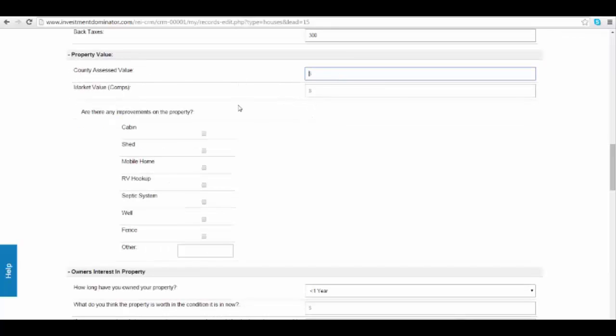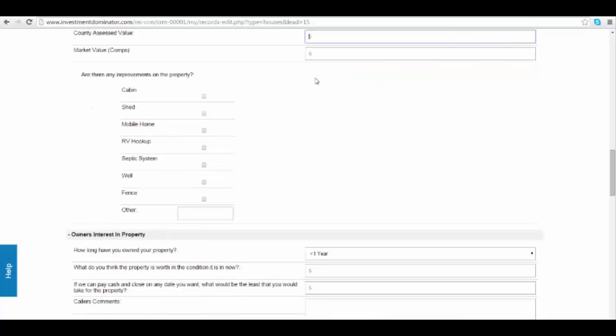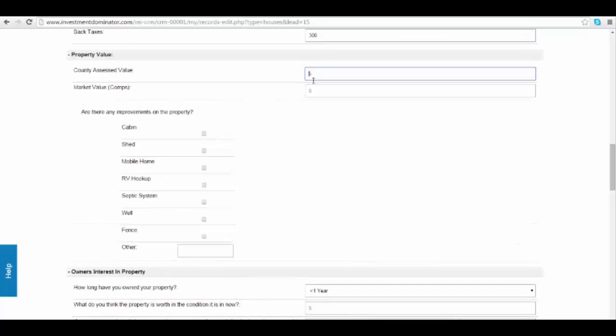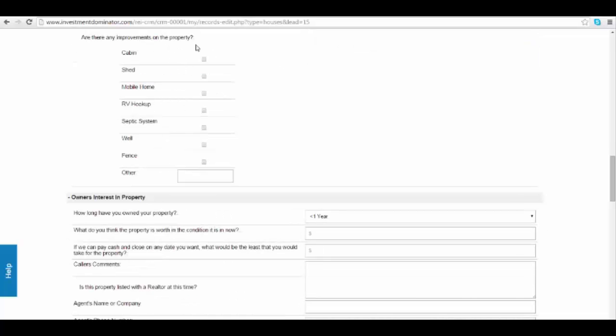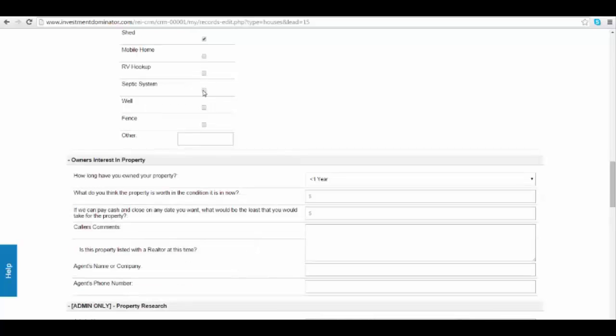The county assessed value, that's something you can easily get from the county website, but you can also ask them if they may or may not have that information. Market value, they probably don't know that, or if they do give you a number, it's something you definitely want to confirm, because they probably don't know the exact number, or it's not correct. The other thing is, are there other structures or improvements on the property? Is there a shed? Things like that. Let's say that this person has a shed on the property.